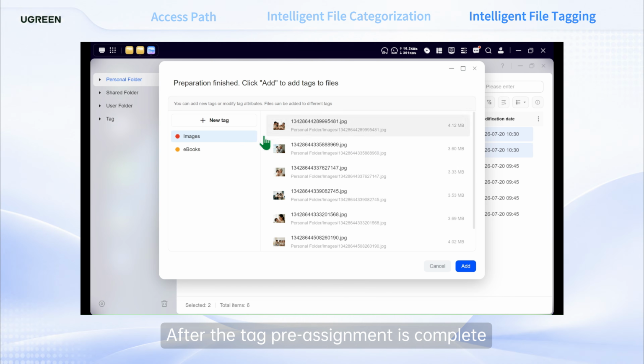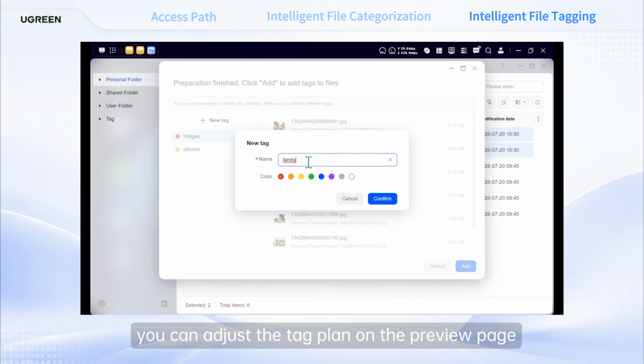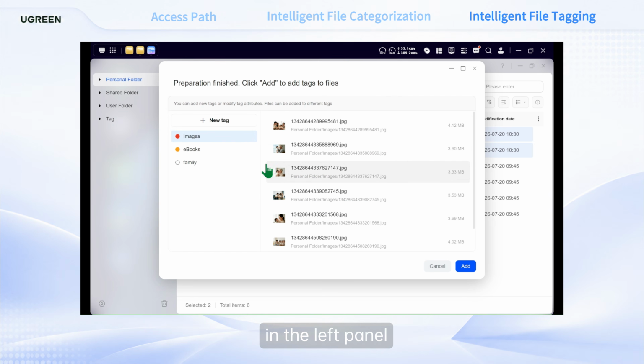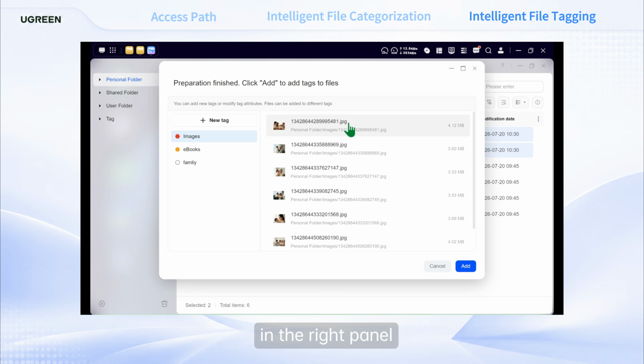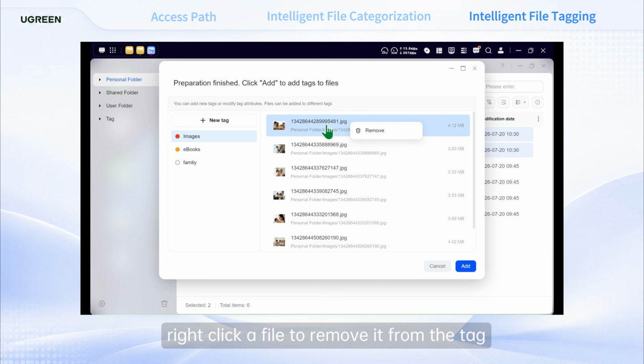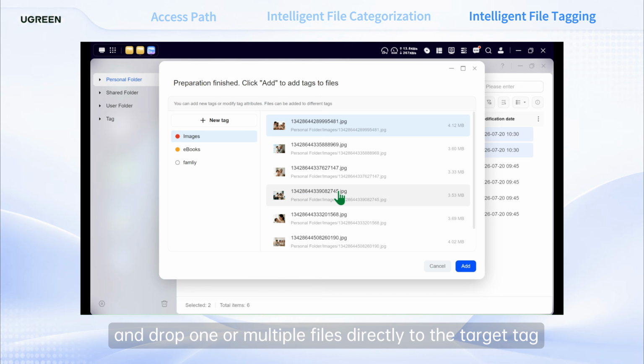After the tag pre-assignment is complete, you can adjust the tag plan on the preview page. In the left panel, you can add, edit, or delete tags. In the right panel, right-click a file to remove it from the tag. You can also drag and drop one or multiple files directly to the target tag.